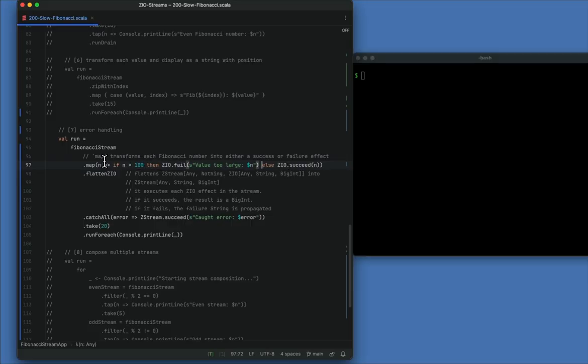So as I put in the comment here, map is transforming each number, each Fibonacci number, into either a success or a failure effect, with a real emphasis on the effect because of the ZIO.succeed and the ZIO.fail right there. Then what I'm doing here is showing flattenZIO. So this is the part I'm hoping that if you ever run into this situation in the future, you'll see, oh, I can use flattenZIO to fix this problem.